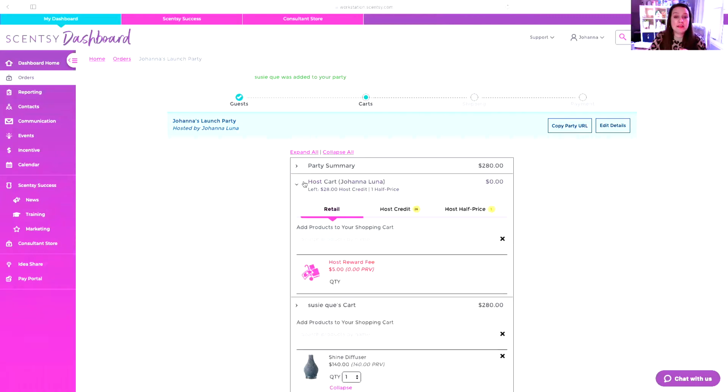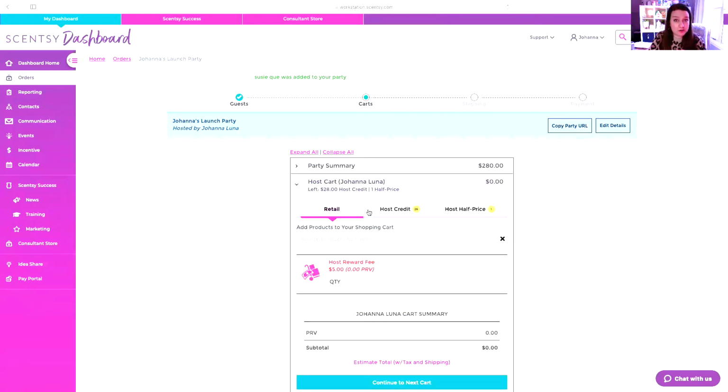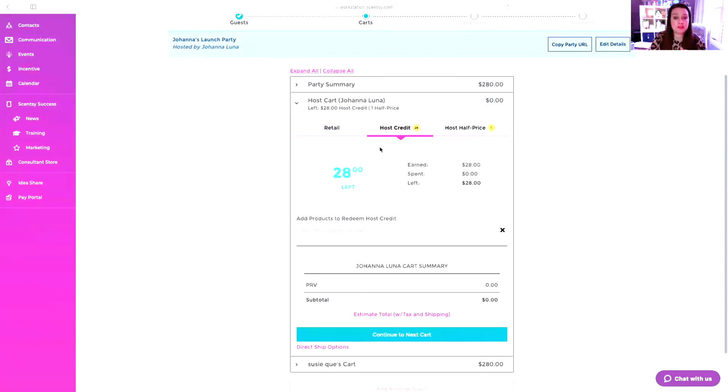Now, as the consultant and as the host, because this is your launch party, so you get to keep this, you are going to earn host credit. For a party, there are different tiers of host credit, and you can find those tiers in your consultant guide under the party information page. But as soon as you hit $200, you're going to get host credit. So you want to make sure that you're using that.